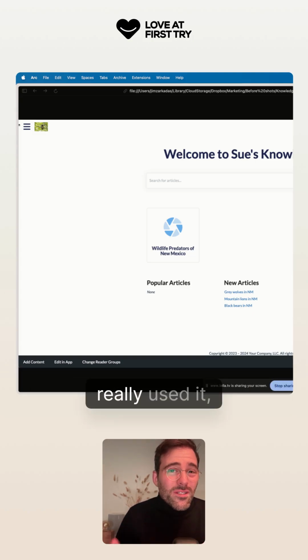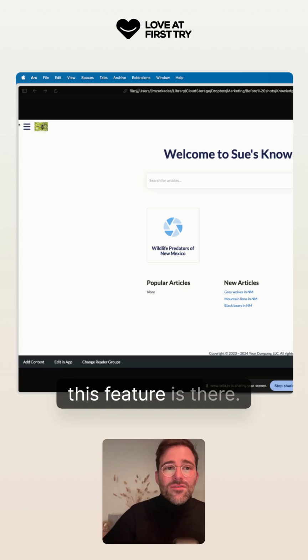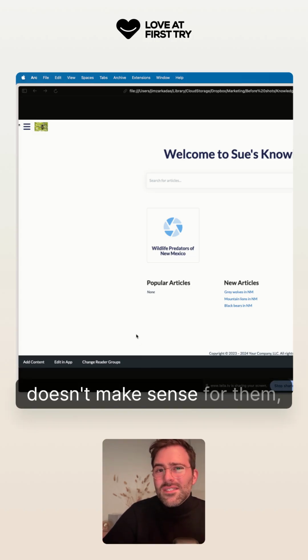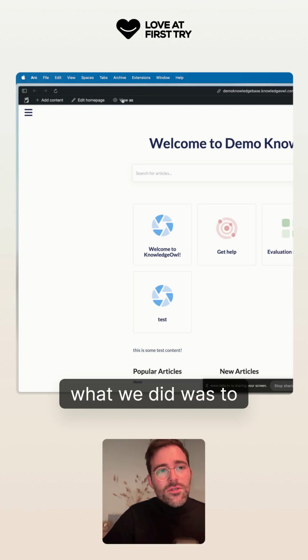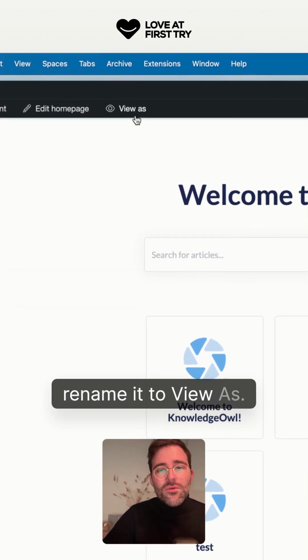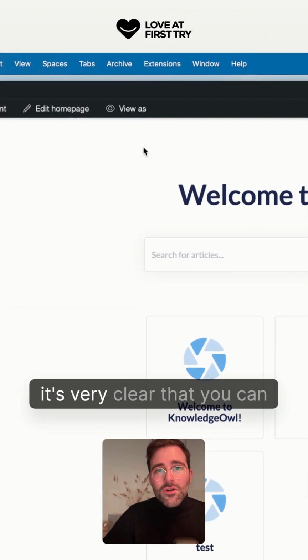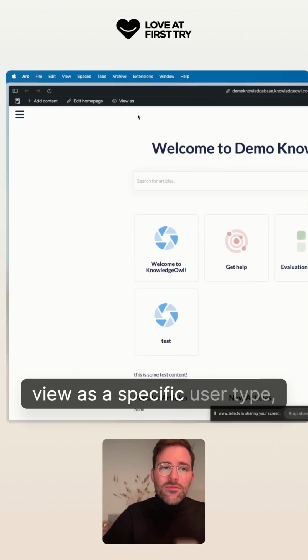And that's why they never really used it, and they didn't realize that this feature is there. They just saw an item that doesn't make sense for them and they just skipped. So what we did was to rename it to "view as". Now it's very clear that you can view as a specific user type.